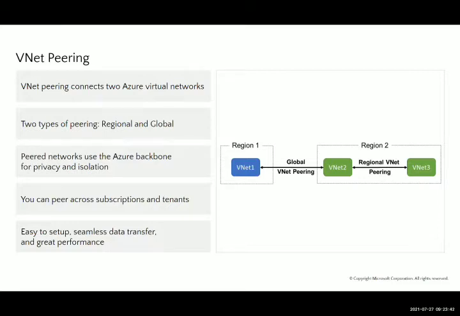Okay, next one. You can peer across subscriptions and tenants. What's the meaning of this? So we can peer across subscriptions, like in our company we have subscriptions we have created, and the resource groups. N number of subscriptions are there. You can even peer your VNet from one subscription to a VNet in another subscription, right? What about tenant?